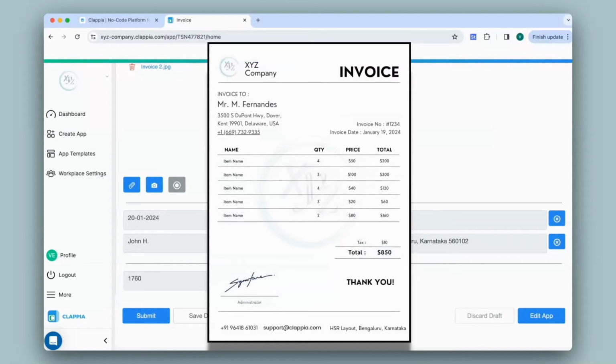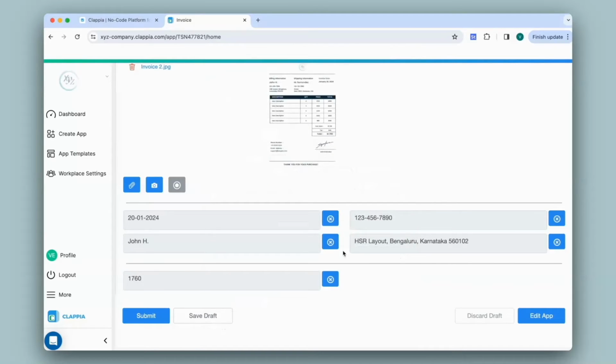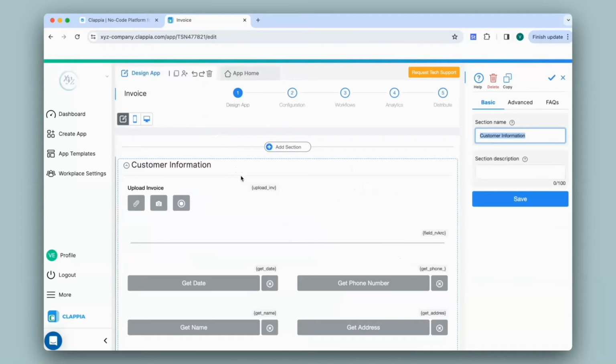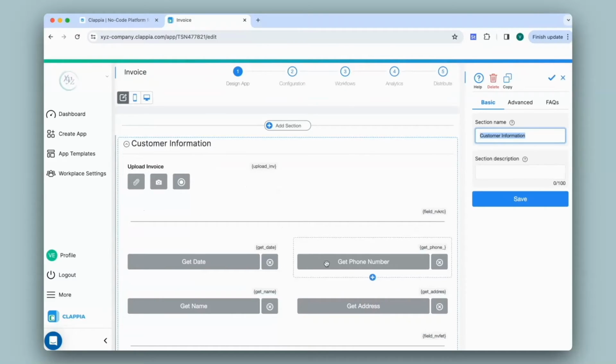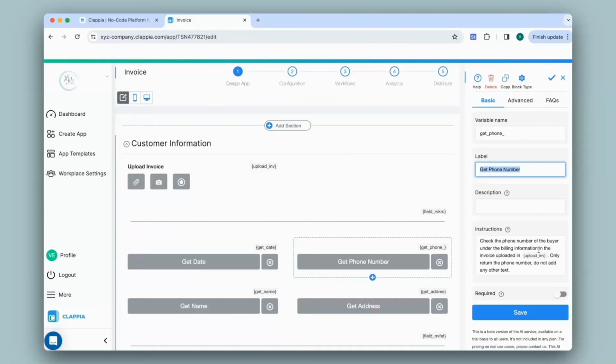I'll take one more invoice example. In this, I'd like to capture the total before tax, which is not shown over here. So now the AI has to calculate it and give that value. I'll go to Design app. So as per this invoice, I will change the instructions. Since in this invoice there is no billing or shipping information, I will remove that part in the instructions in all the fields.